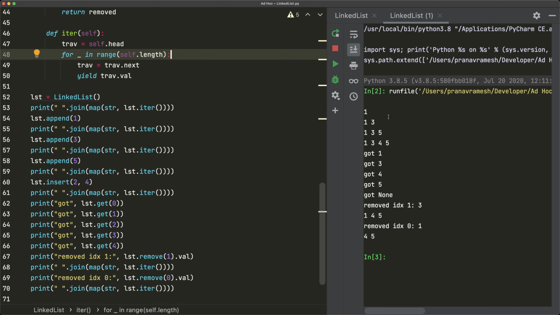And I'll see that I get 1 and then 1, 3, 1, 3, 5, 1, 3, 4, 5. So here I inserted a 4 at index 2. So that shifted the 5 to the right and I could put a 4 there. And then I just printed all the items that I had. So I printed at index 0, that was a 1. I printed at index 1, that was a 3. And then at index 2, it was a 4. And at index 3, it was a 5. But then I tried printing index 4, and that didn't exist, so it got None.